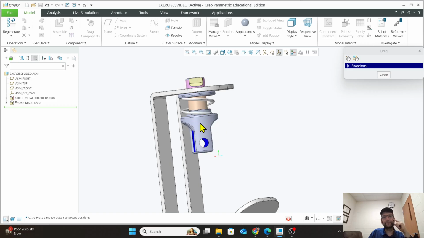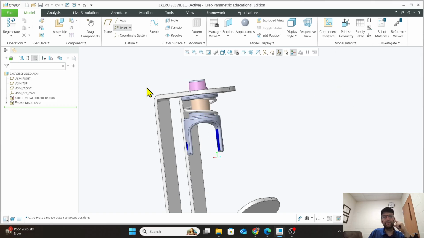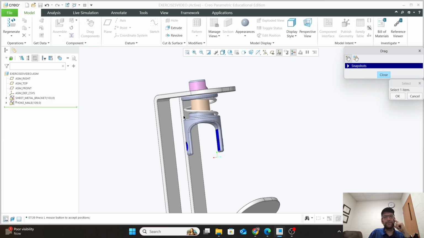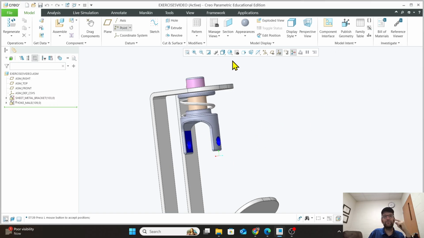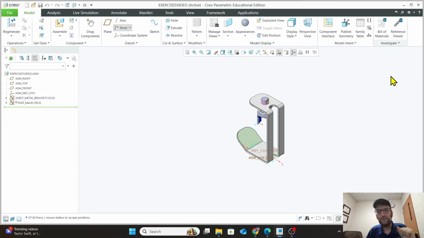There we go. Okay, so let's do that one more time. Drag components, click on a face, and just move it around. So now the motion is there. If we don't uncheck that allow assumptions, we're not going to get that motion study. The parts aren't going to move. So if we want to move the parts, we've got to do that. All right, next.